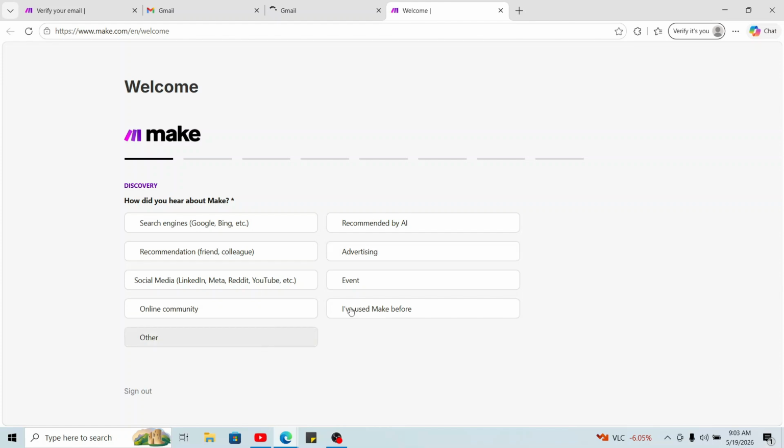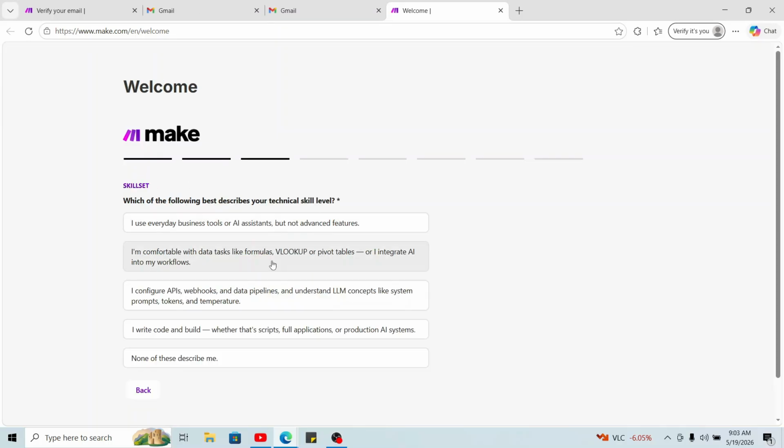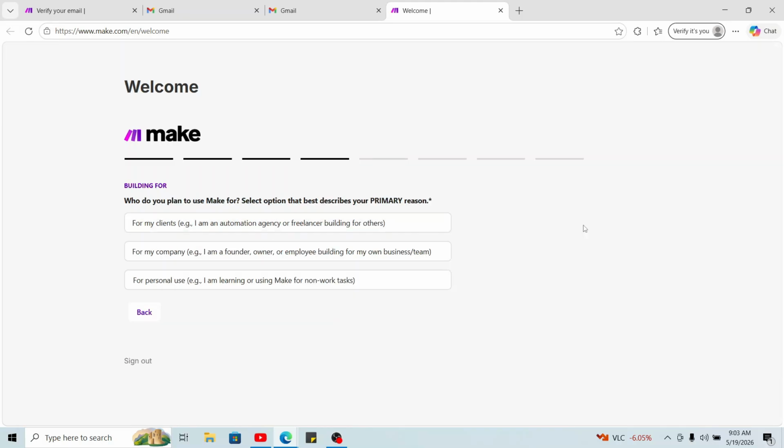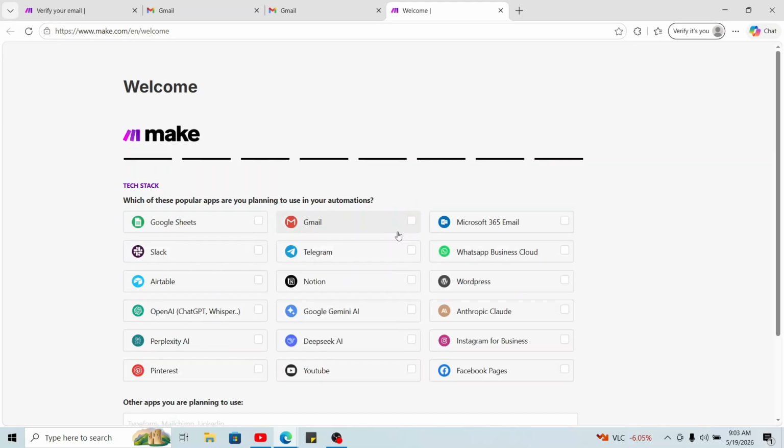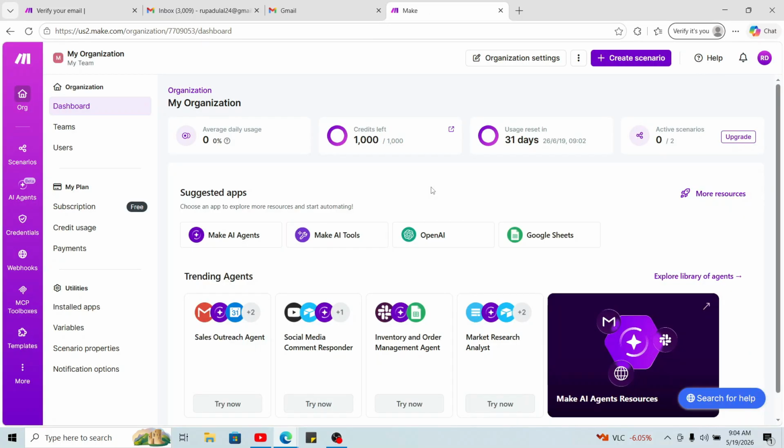Right after you do that, you'll be able to see this interface. Go ahead and answer some of the questions, such as how did you hear about Make? Answer all the questions that have been asked to you in the process. And once you are done with it, your Make.com account is now ready for use. Now you can start creating automations, connect apps like Telegram, Instagram, Google Sheets, ChatGPT, and much more.